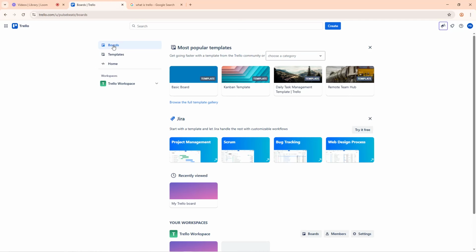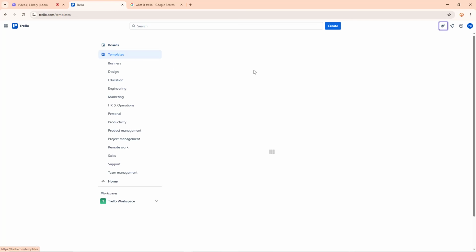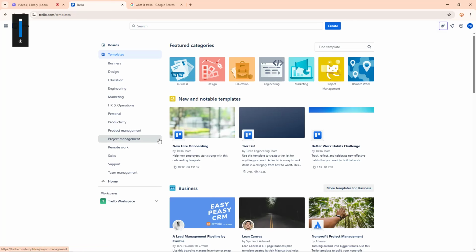Okay, and you see this one now. This one now is our boards. We have boards. We have templates. So now you can see that we have templates here, and there are different templates.